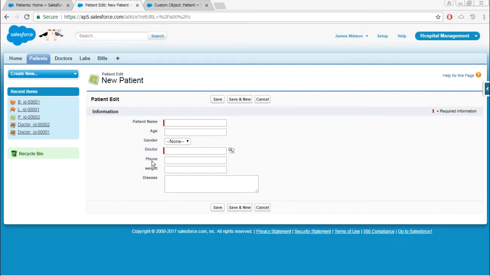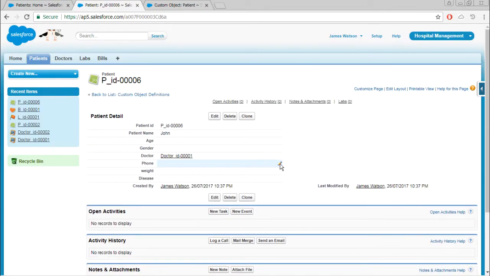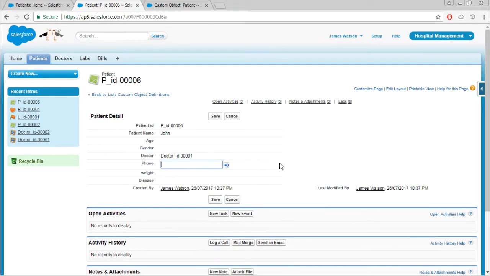Here we are going to create a validation rule on this phone field. Consider that I have entered a patient name and I selected a doctor also. Now I am just keeping this phone field as null and I am saving this record. The record gets saved, but I want to make the phone number field mandatory. That means the user must enter the phone number.